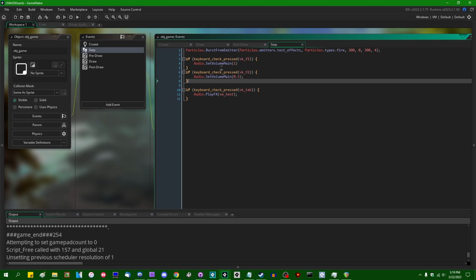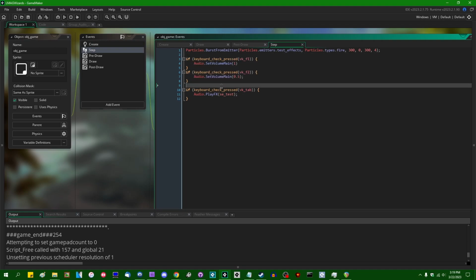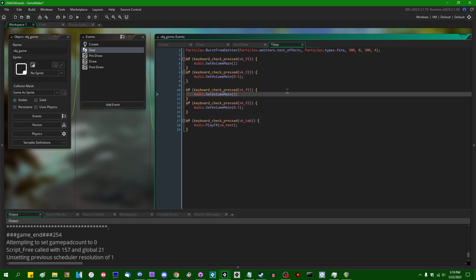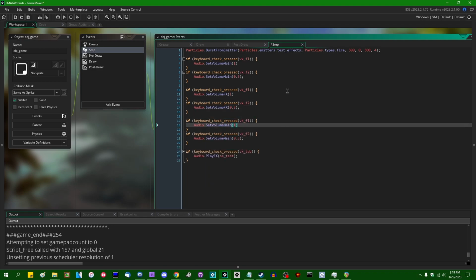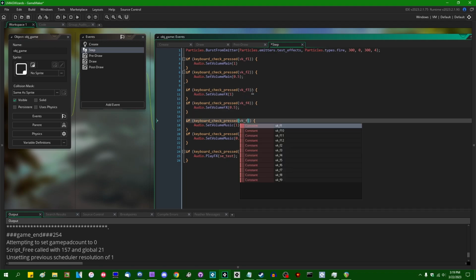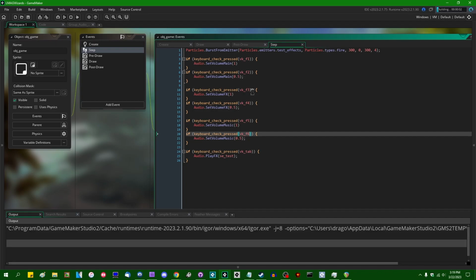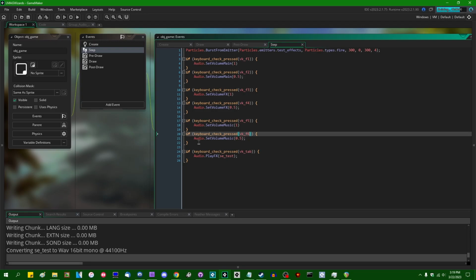So that's going to play with the volume of the different audio types. I can say maybe we've got set volume main, set volume FX if I wanted to, and set volume music. And we can assign these to other function keys. So F1, F2 is taken, 3, 4, F5, and F6. And I should be able to now test the volume of different sound effects.